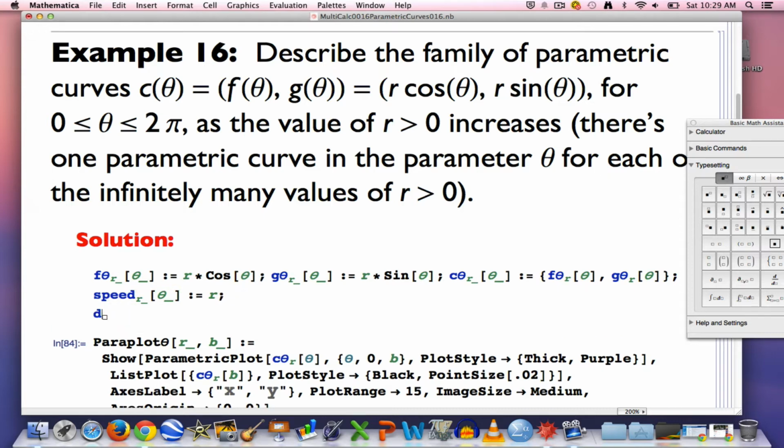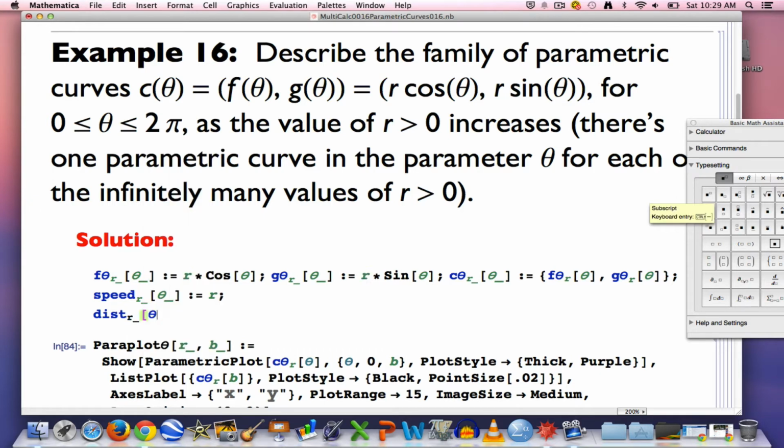How about the distance traveled? Dist sub r here of theta. That's an antiderivative of the speed. Speed is a constant. We're anti-differentiating it with respect to theta. You get r times theta plus c, but we want to take the c to be 0 here because we want distance traveled at theta equals 0 to evaluate to 0. So r times theta will be the right formula for the distance traveled.